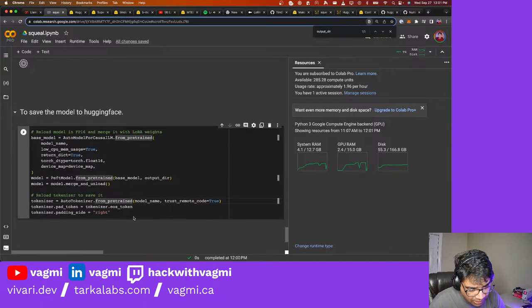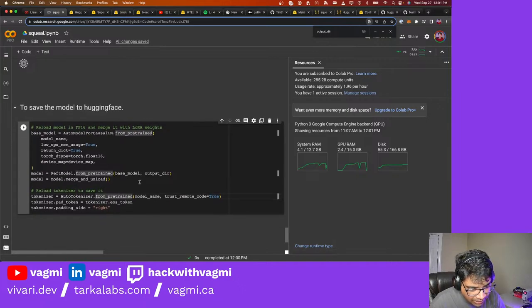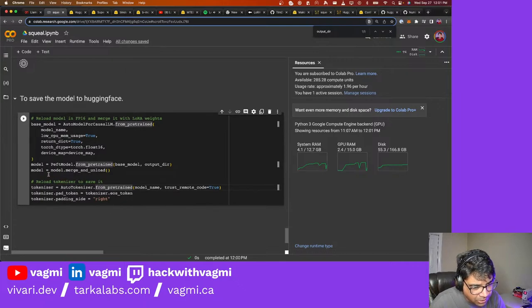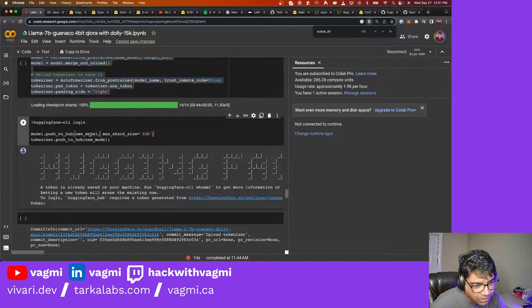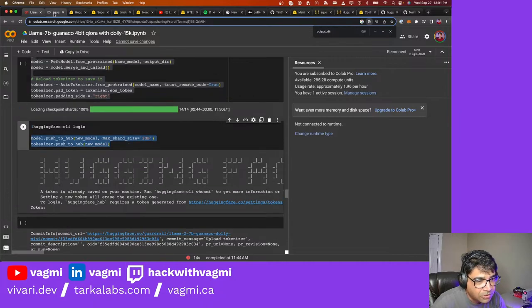Okay, now does it write it as well? Because I know it's loaded in memory. But does this also write it? Okay. Oh no. So then you do a Hugging Face thing, and then you just push this to the hub, actually. So then you do a model.push_to_hub, and we set the shard size to 2 gigs. So that's there.